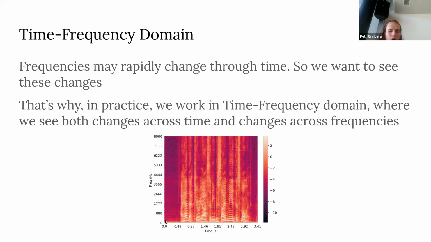If we go from left to right, the darker the color, the less energy we have. So darker color here means silence. We see that our audio starts with some silence, then there is some speech, and then some more silence. And according to frequencies, we see that we have a lot of energy in low frequencies and little energy in high frequencies, for example.